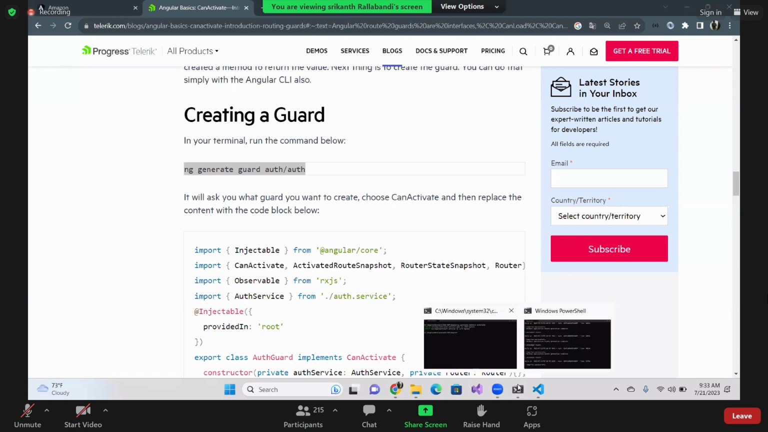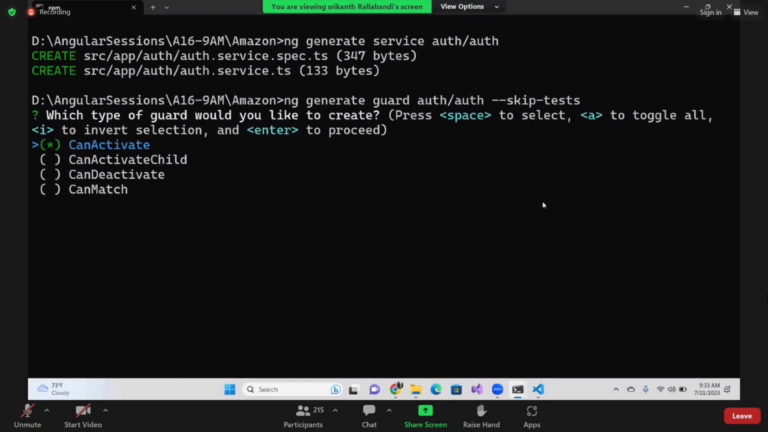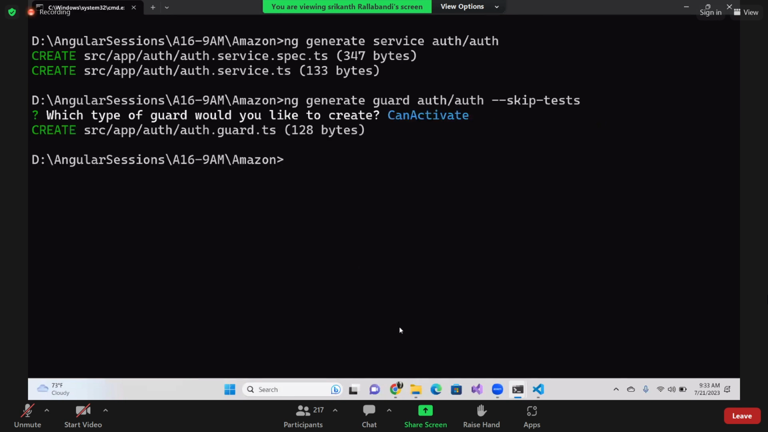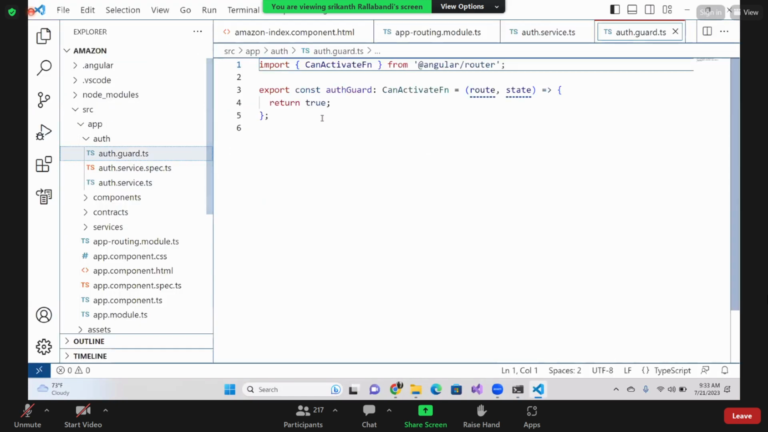I wanted to create a guard over here. So how to create the guard? See this, I'll be providing it over there. I can give skip-tests so that a route guard is created. Now you can see it asks me, maybe this is a new feature, they won't allow us to write it properly. Everything is scaffolded now. They are asking what kind of guard. I wanted to go with CanActivate so that it gets generated. Now you can just go to the auth.guard.ts. This is how it is going to be.